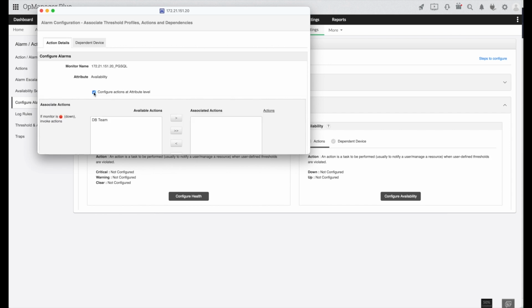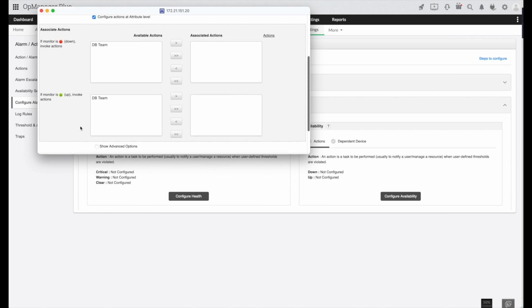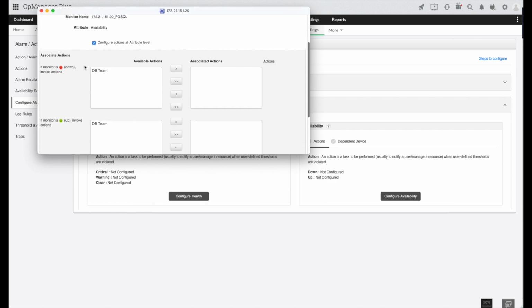When you click on availability, you can do them based on creating actions at the attribute level, where if the monitor is down, you can create an action. If it's up, you can create another action.